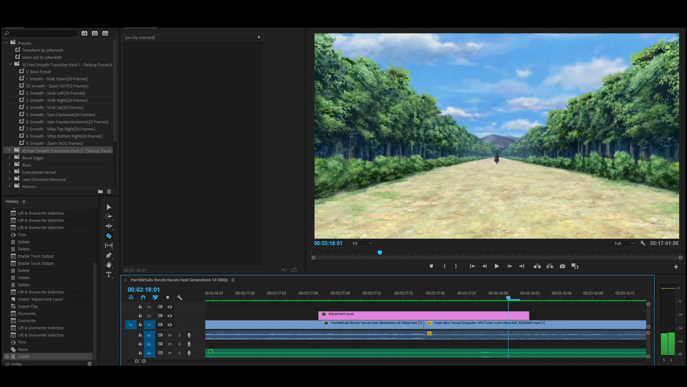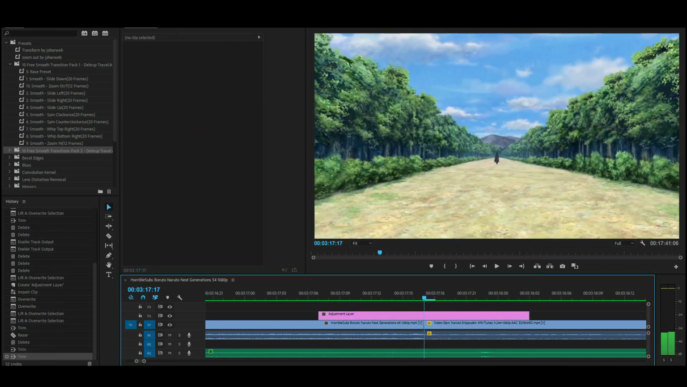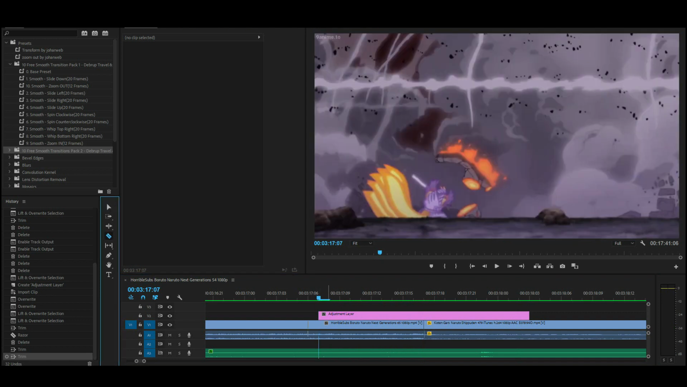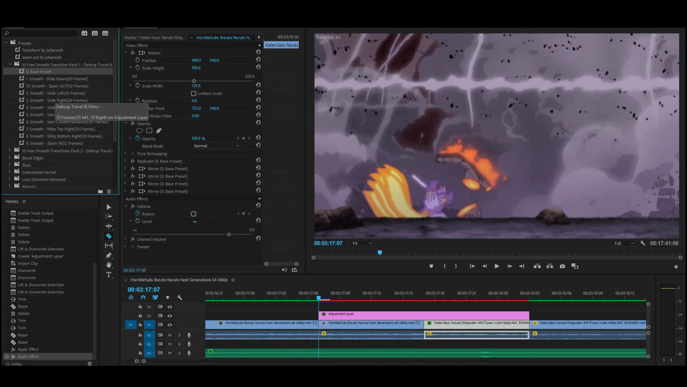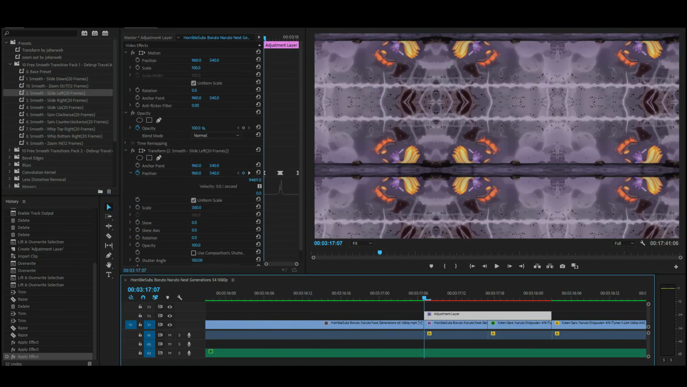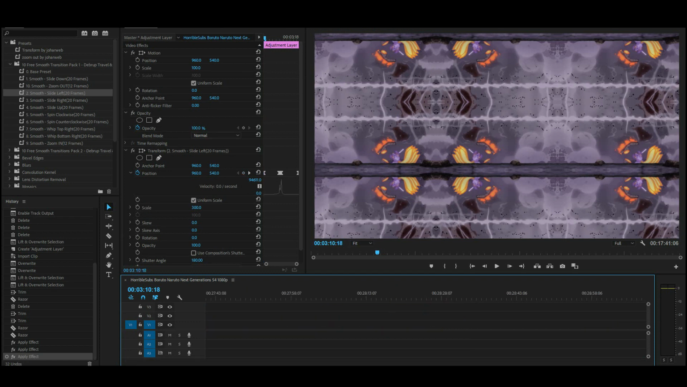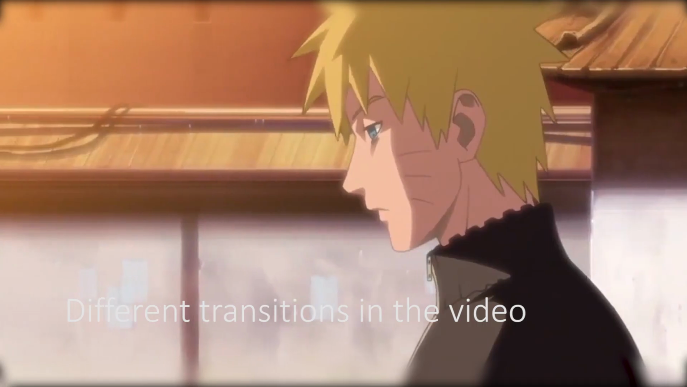And you want to add the base preset. I don't know why I keep saying preset, but it's called preset. Add that to the parts of the video and add the transition over that, so it'll be on the adjustment layer. So this is what it should look like once you have that.